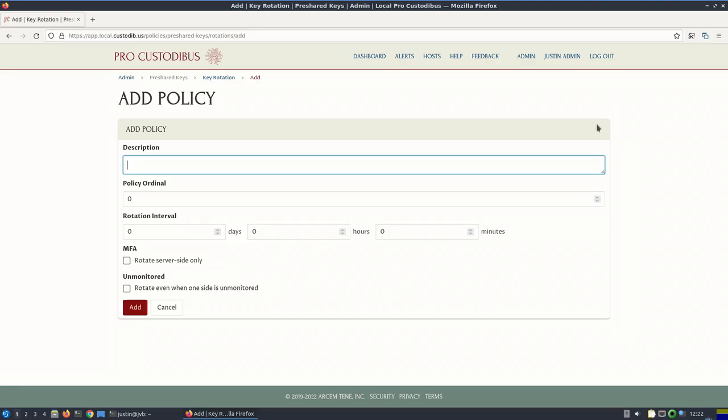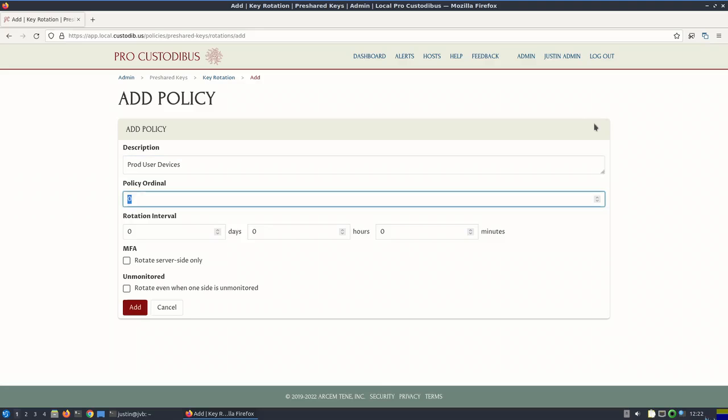So let's create one policy that applies to the connections between our user devices and some of our production infrastructure. We'll call this prod user devices so that we can remember what this policy is for, and we'll give it an ordinal of 101. So that's the order in which these policies are evaluated. Lower ordinals are evaluated first, and we'll give it a rotation interval of 1 hour so that users will have to re-authenticate every hour if they want to continue to use their connection to this production infrastructure.